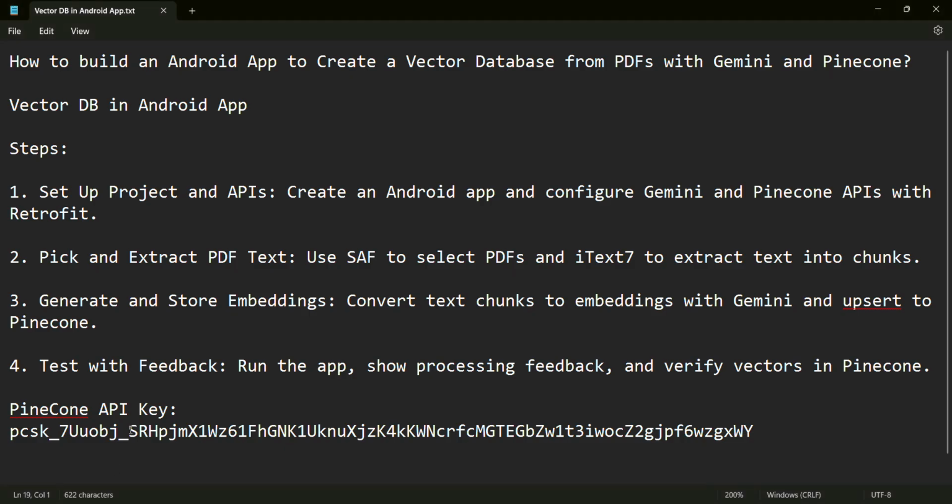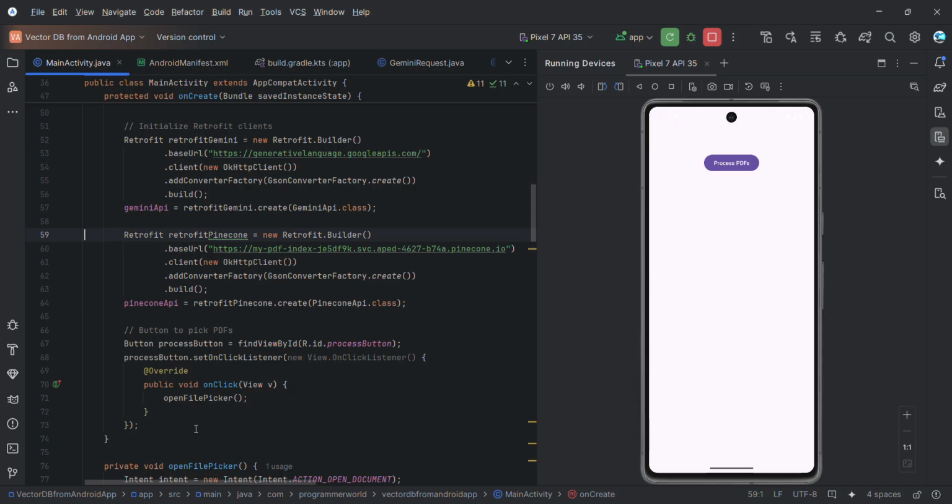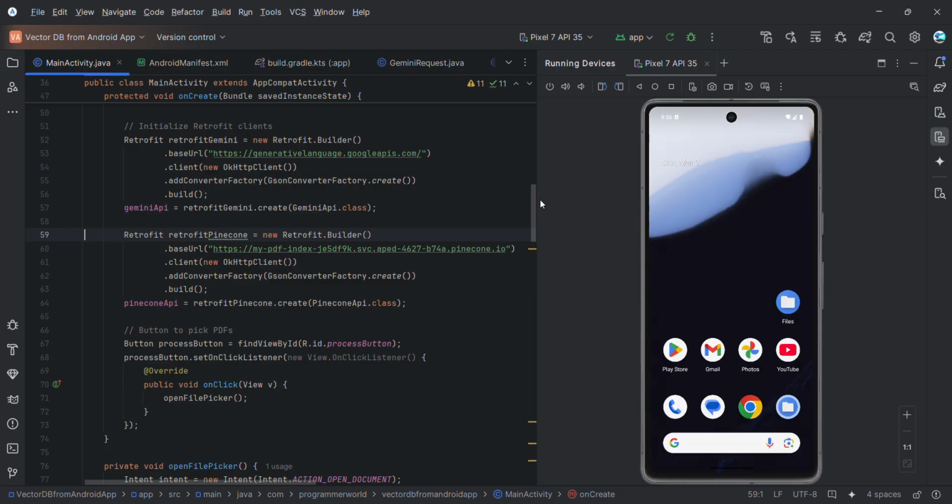Okay, so let me go back to my document. So step number one is done. Now step number two is pick and extract PDF. This part we'll do in the Android code, this point number two and three. So let's start with the Android part. Okay, so I'll just stop this app for now.